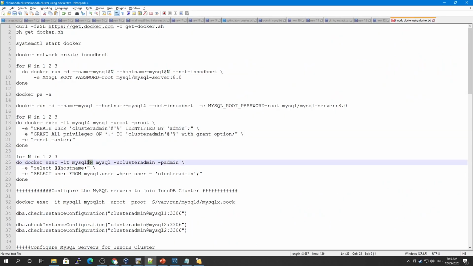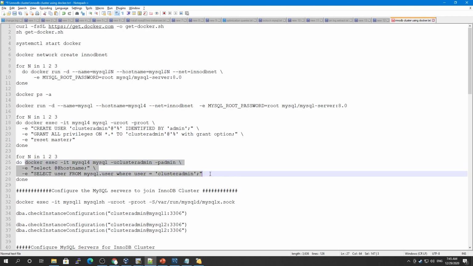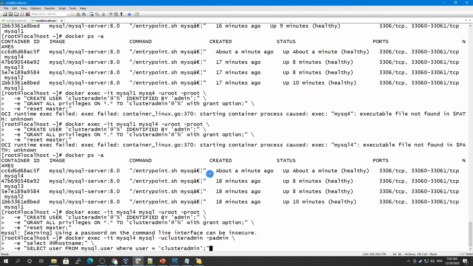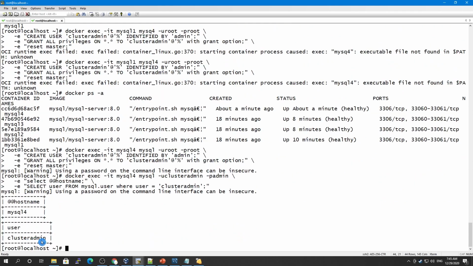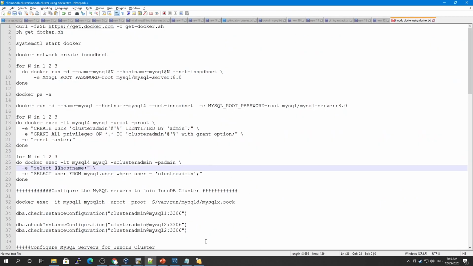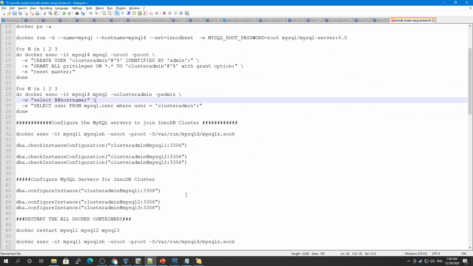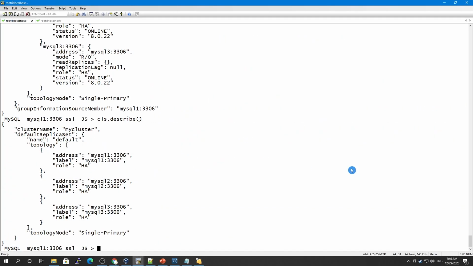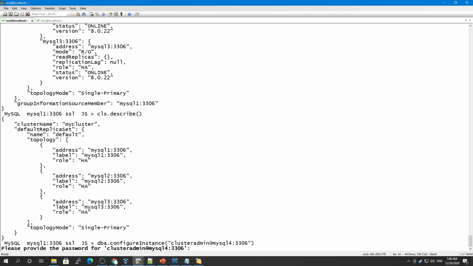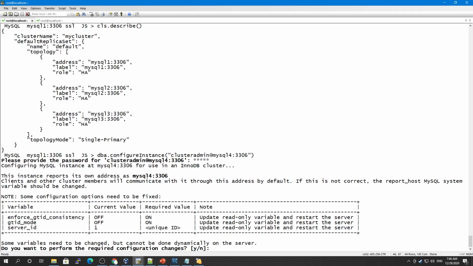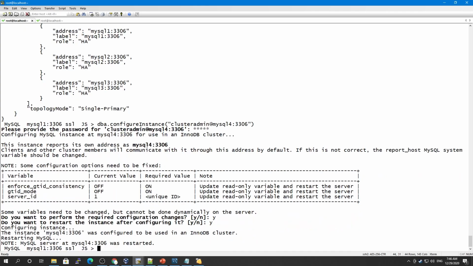If I want to know whether it has created the user or not, I'll do MySQL 4 and check whether the cluster admin has been created or not. If you see here in MySQL 4 we have the cluster admin created, and this is how you can do it. Let me configure it for you guys as well, and let me copy this here for MySQL 4 as well. And let's go here and tell it to configure instance. It will ask for the password. We provide the password, we say yes and yes, and it was restarted.